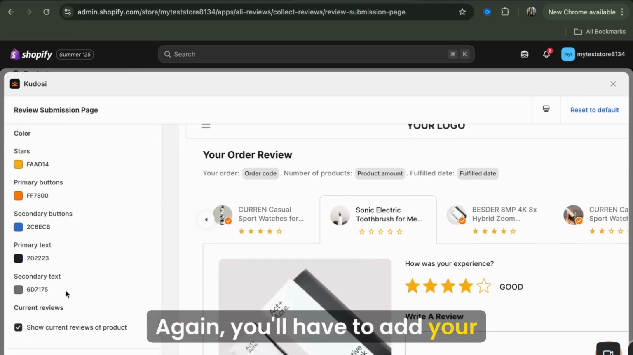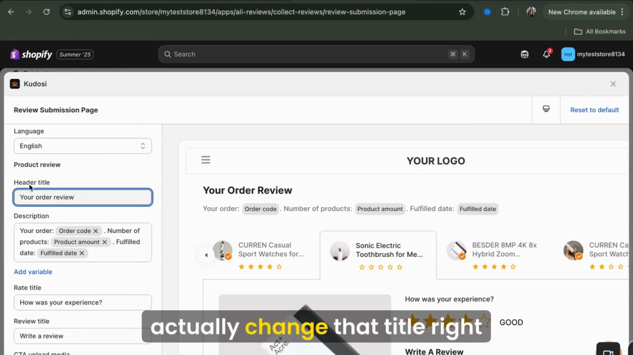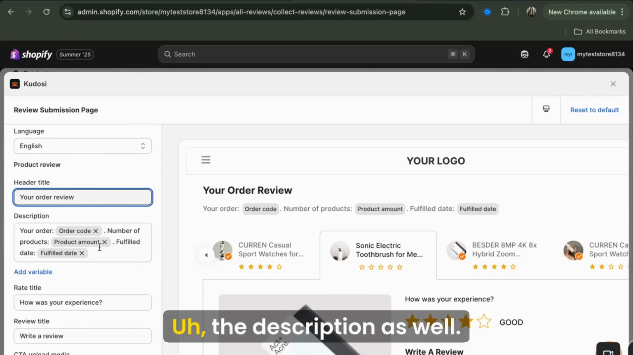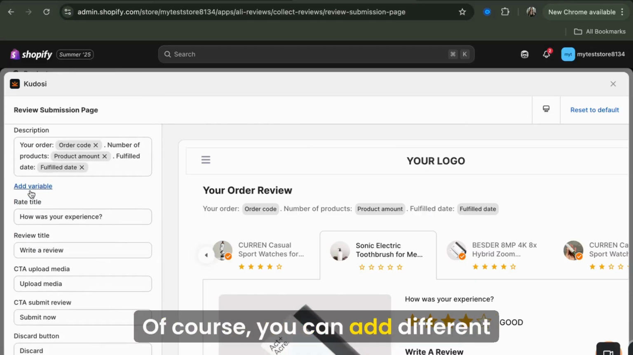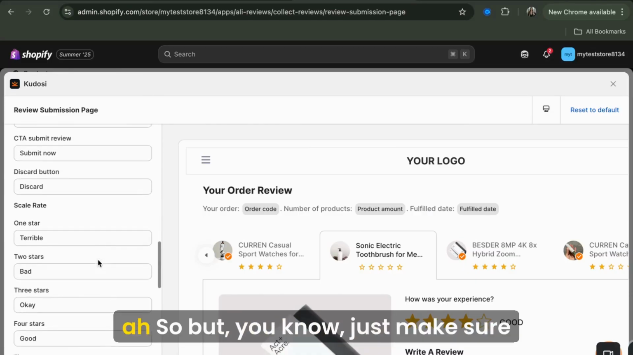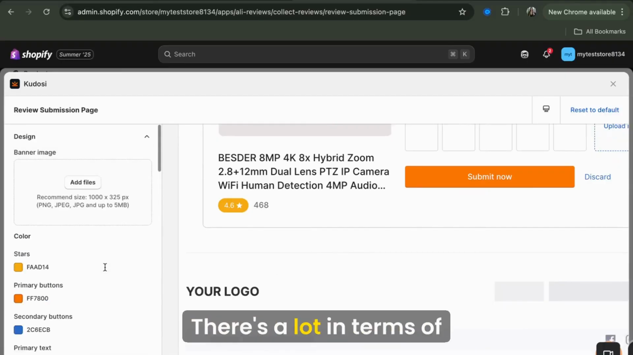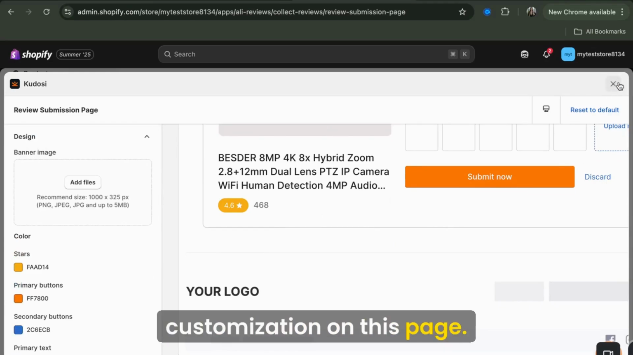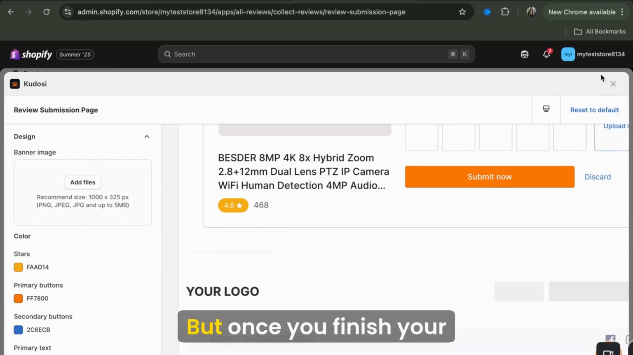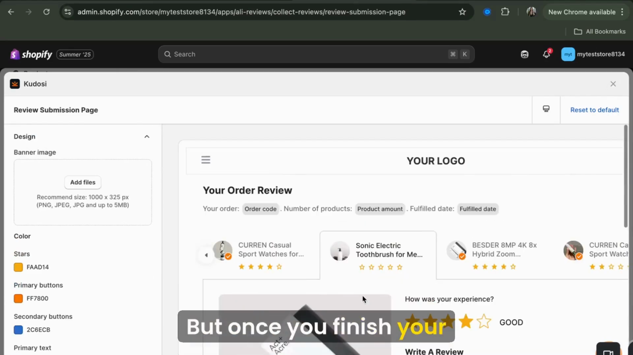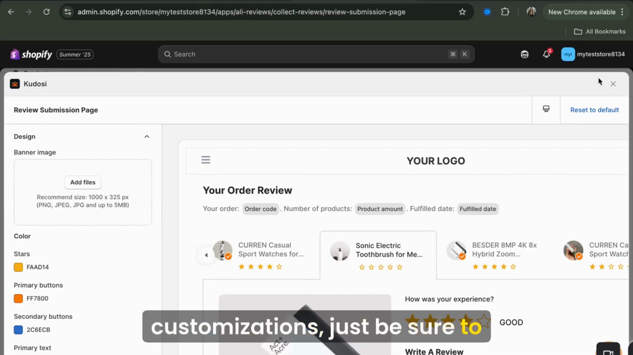Again, you'll have to add your branding colors here as well. And then here's where you can actually change that title right here. The description as well. Of course, you can add different variables too. But just make sure everything looks good here. There's a lot in terms of customization on this page. I'm just going to exit out, but once you finish your customizations, just be sure to click save.